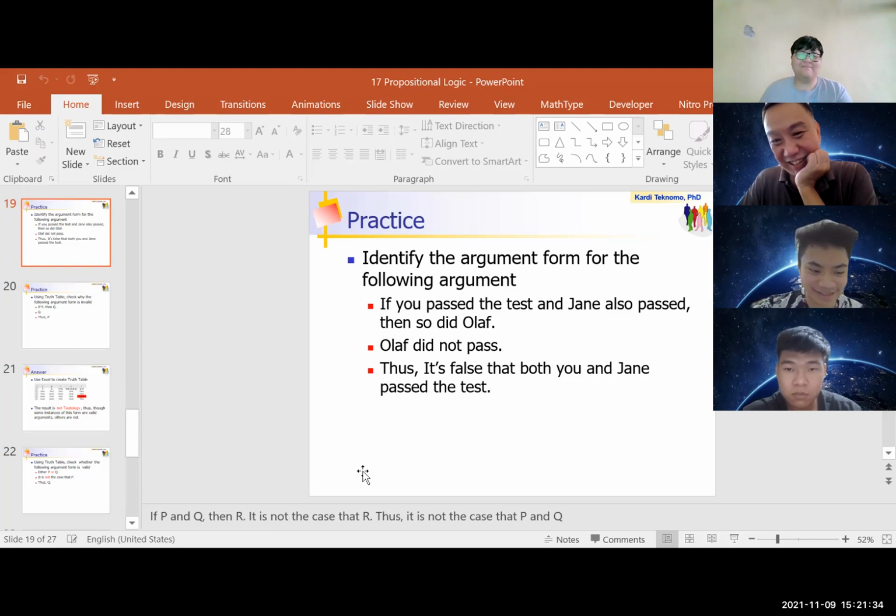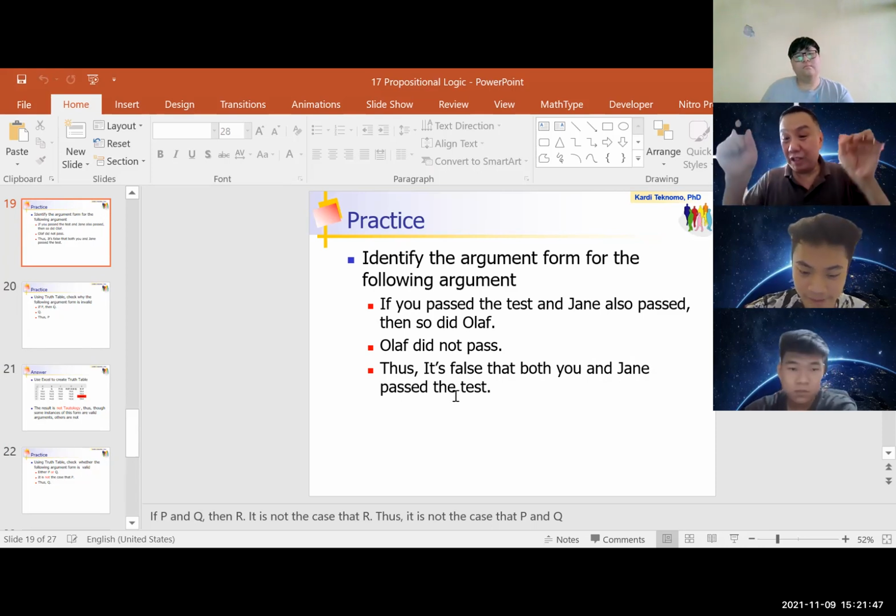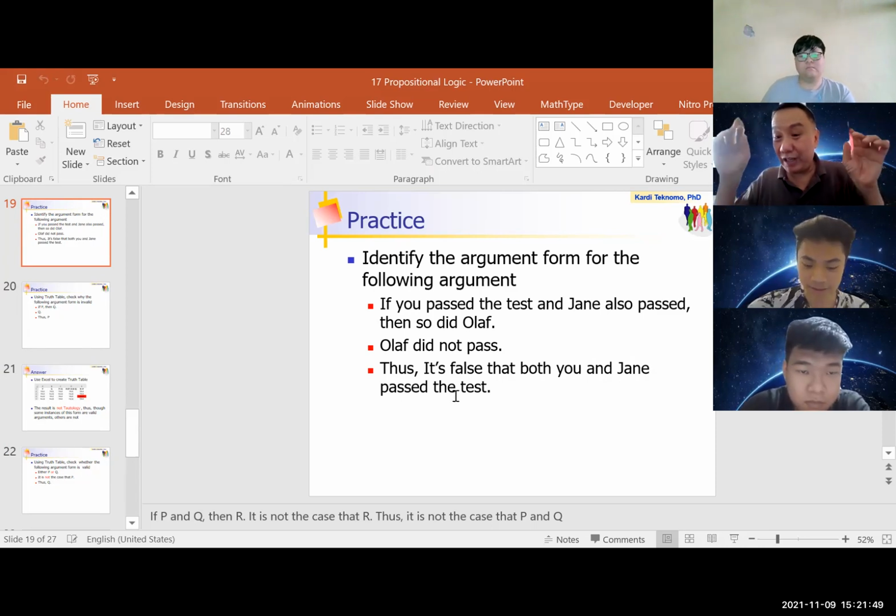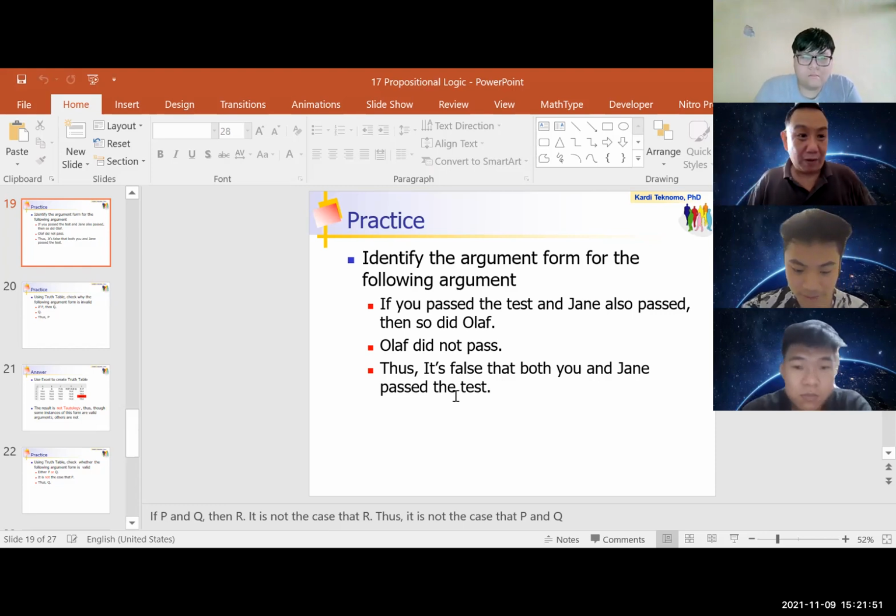If you pass the test and Jane also passed the test, so did Olaf. Olaf did not pass. Therefore it is false that both you and Jane passed the test. So you put it into argument form and then you create the truth table.